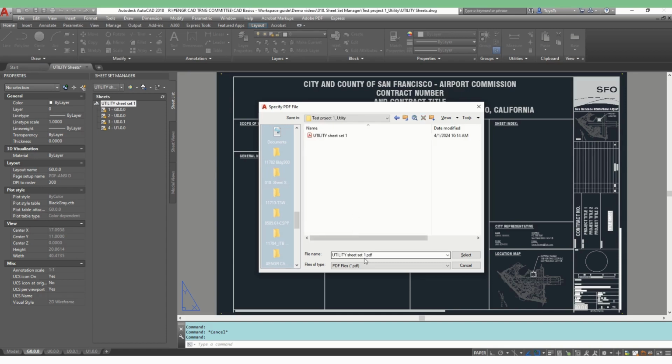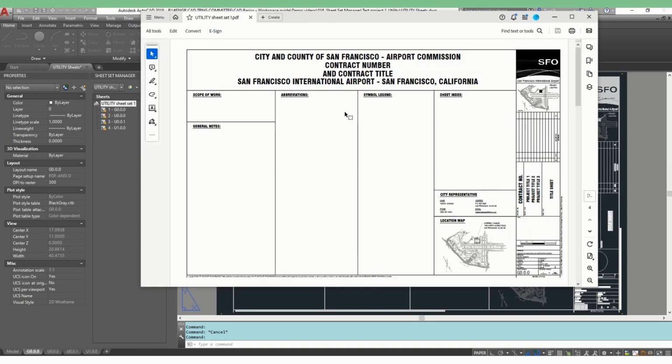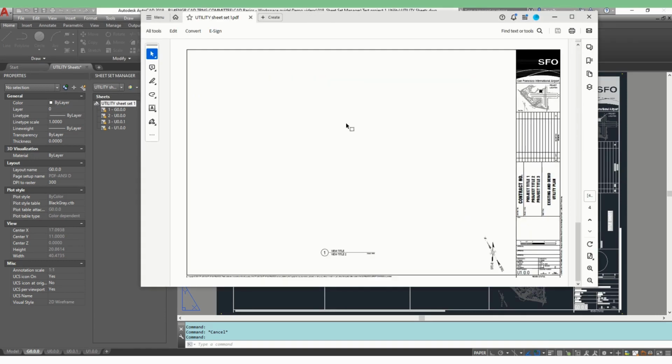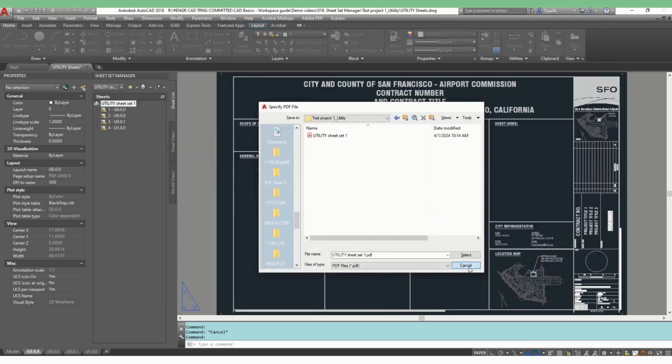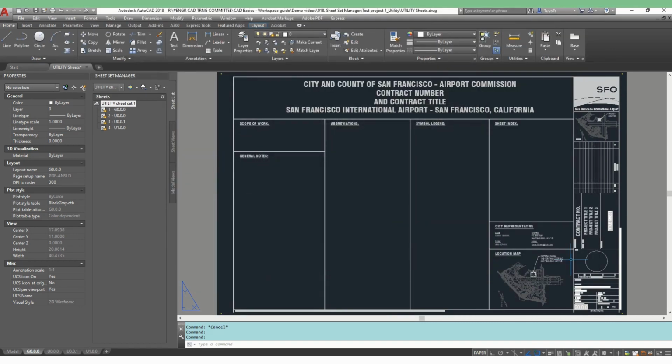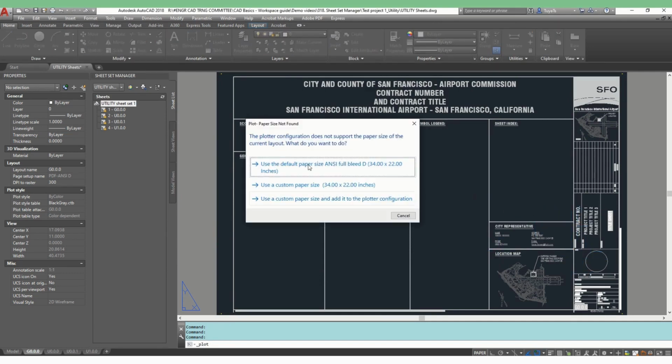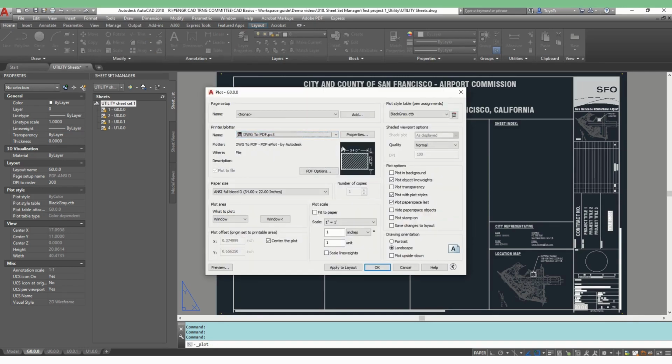Now, we already went through these steps before the video, so let's see what came out. This is what the finished product looks like. Published in one click. Because we used the sheet set template, this already has the plotting settings prepared. Control P. The paper size, window, scale, pen settings, they're all ready to go.